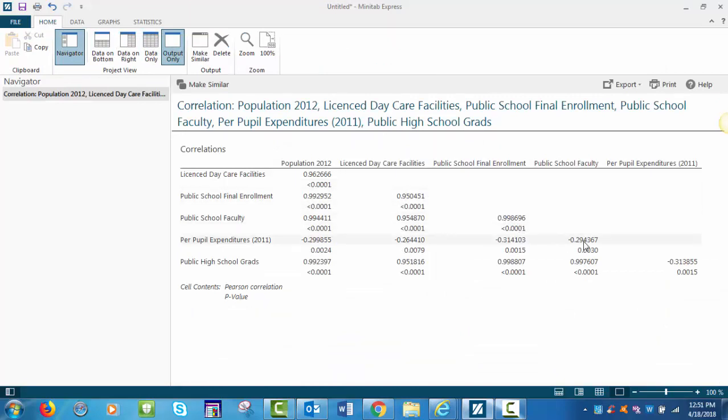Here's the correlation matrix. Notice that the per pupil expenditures is negatively correlated with all of the other variables in the data set. So this variable would be eliminated. Of the remaining variables, population is highly correlated with all variables, so I'm going to keep this one. Obviously, we're going to take out the per pupil expenditures. The remaining variables show high correlation, so I can select whichever set makes the most sense.